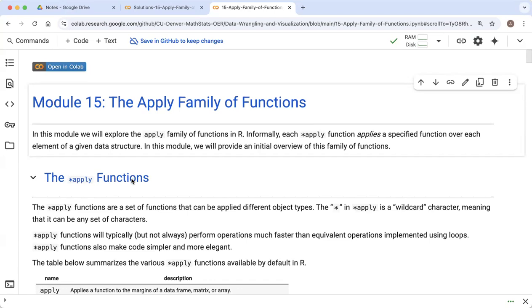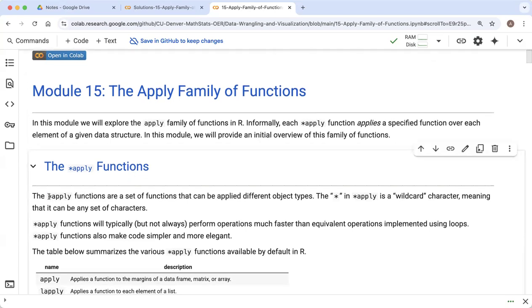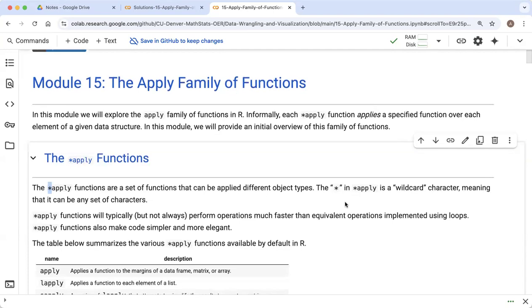And I've been writing this out, the apply family, with a little asterisk before the word apply. And this asterisk is what we call a wildcard character. And that just means based on the letter that we choose in place of that asterisk, we get a slightly different version of an apply function in this larger family of functions. And so we can either put no letter in place of the asterisk, or we can choose different letters that will give us slightly different versions of the apply function.